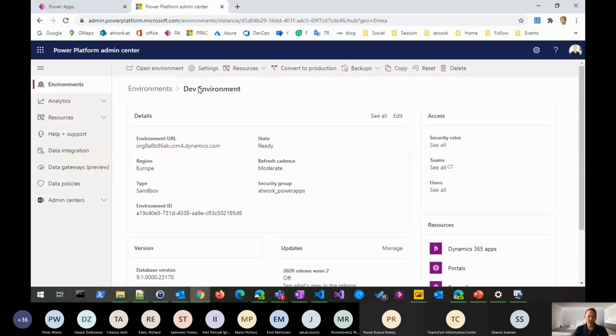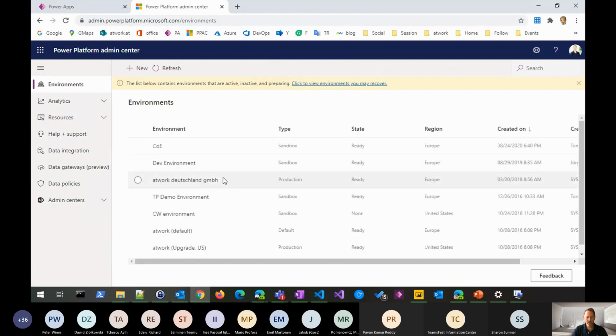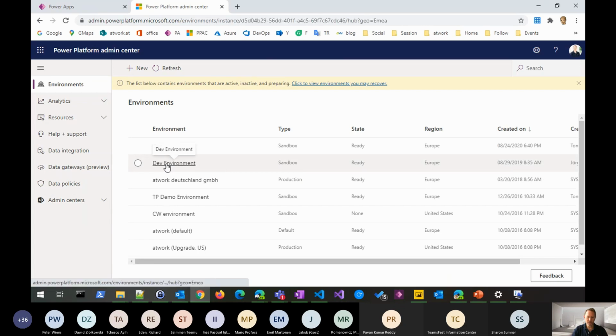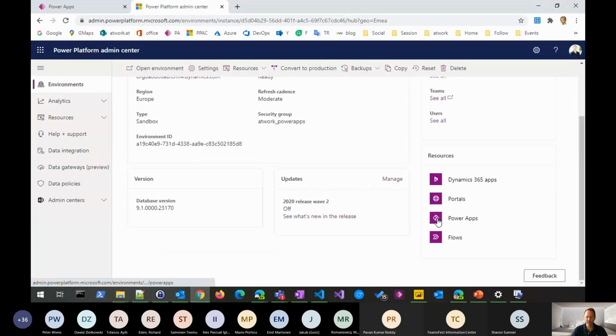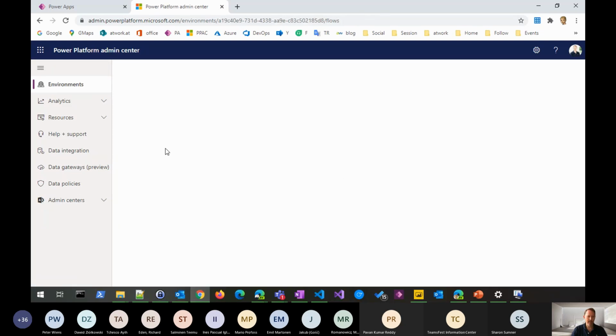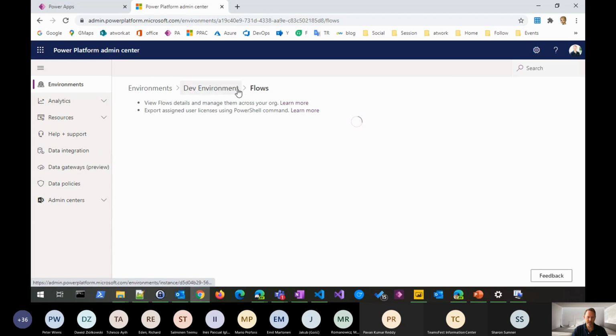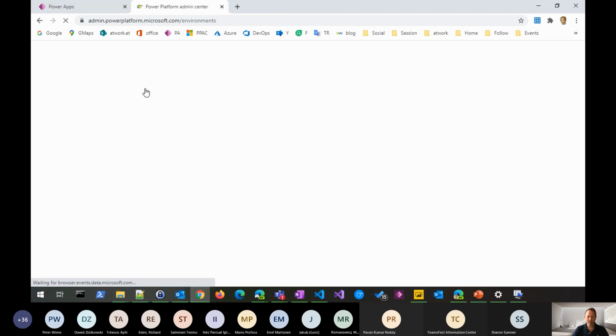The next thing, you can switch that environment between production and sandbox. So if I go back to my environments here, you will see the type here is sandbox or production. So sandbox is a little bit more, let's say, limited here, but you can change that anytime by converting it here. You can also do backups of the environment, which is also very useful because it includes all the resources that are in here. So for example, if we want to see the flows that are existing in that environment, I can also navigate to the flows here, and I will see what kind of flows are in that environment. So again, the environments are the key for your management of the Power Platform.